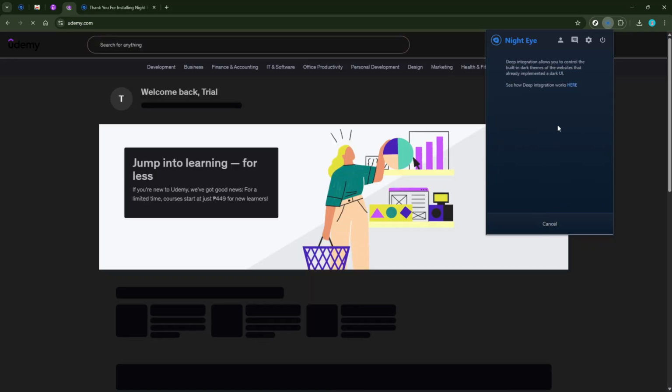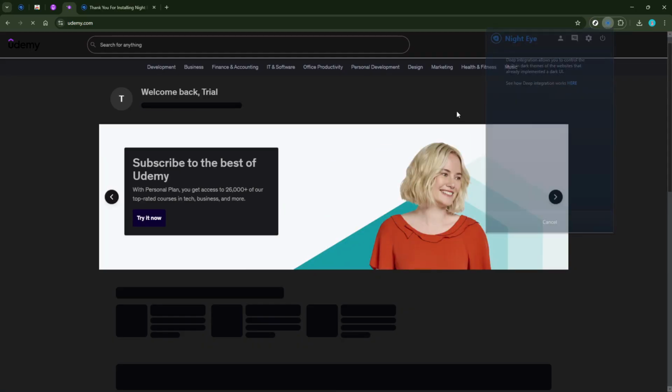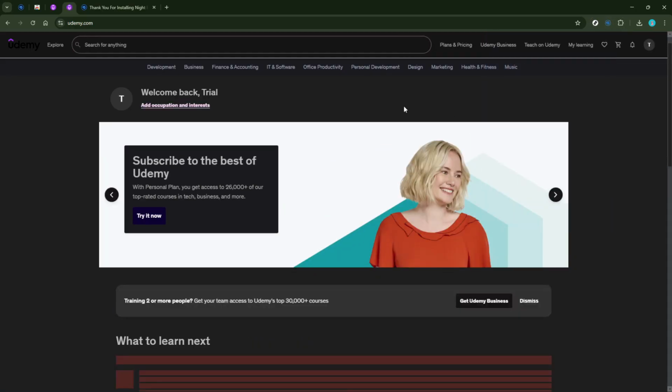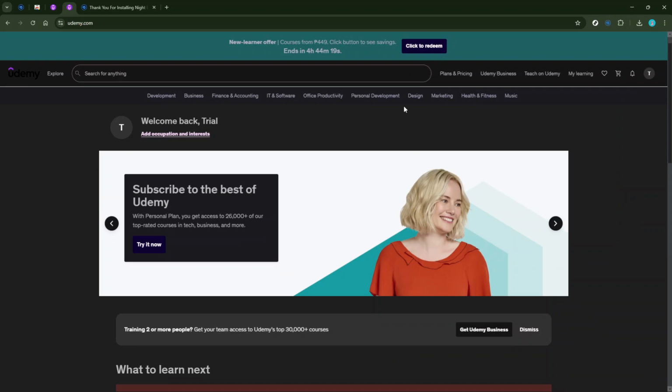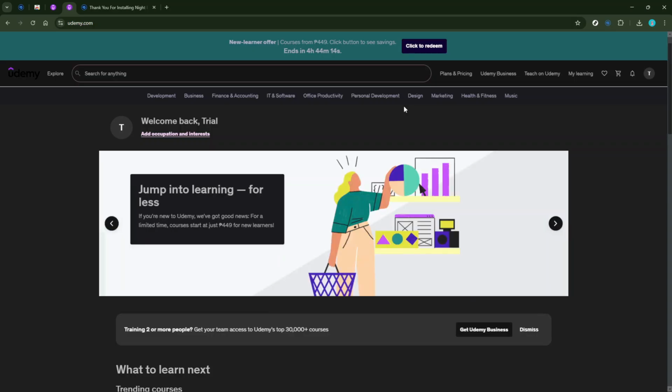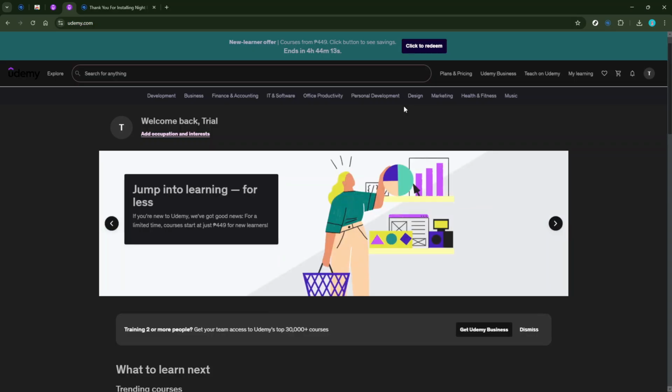And just like that, your screen will seamlessly transition from its standard layout to a more visually soothing dark mode. This small adjustment can truly improve your online learning experience, making it more comfortable for longer study sessions. That's all it takes. You've now learned how to enable dark mode on Udemy with just a few easy steps.